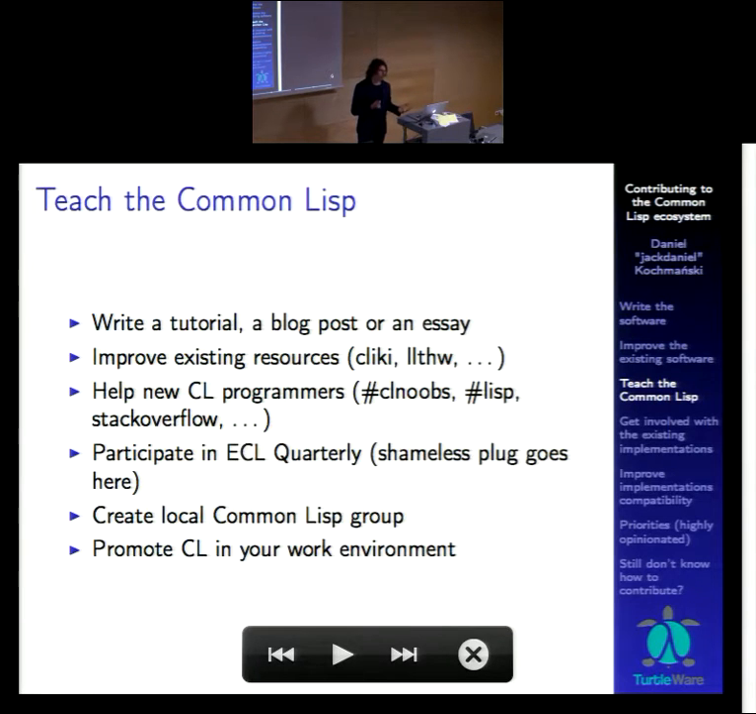We can teach Common Lisp, we can write tutorials, essays. In Poland, we have one scientific club about Common Lisp. Soon we will have the second one. And I think it's really exciting. And sharing knowledge is really profitable because we have more programmers who write more libraries, who improve our libraries.